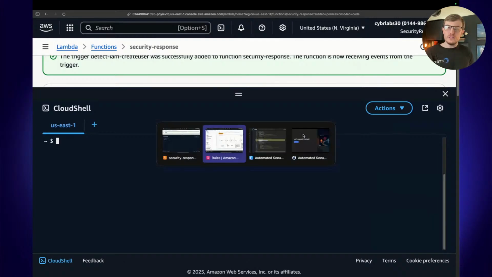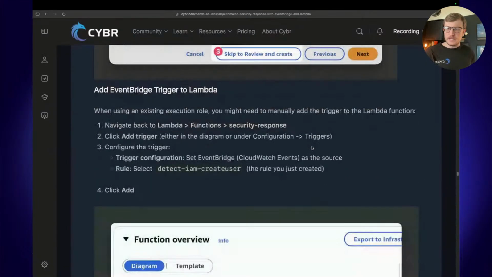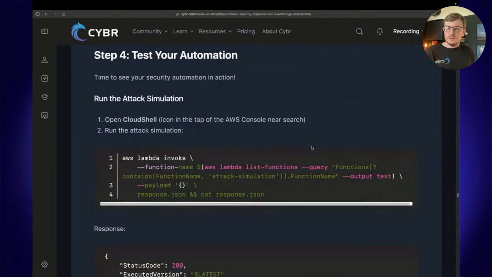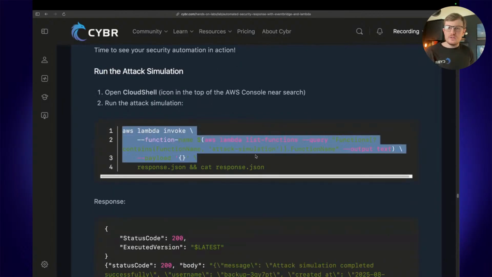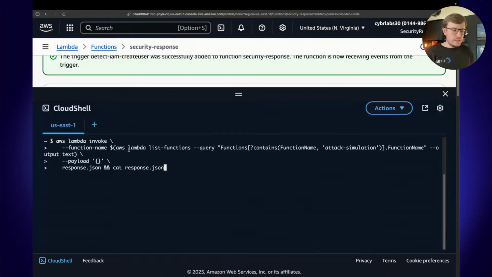If we go back to the lab guide for a sec, we've got a command in here that we can copy and paste. So it's going to be down here where it says test your automation with run the attack simulation. Here we have AWS invoke. So I'll copy and paste this and then we'll explain it. So I'll paste this in here and press enter.